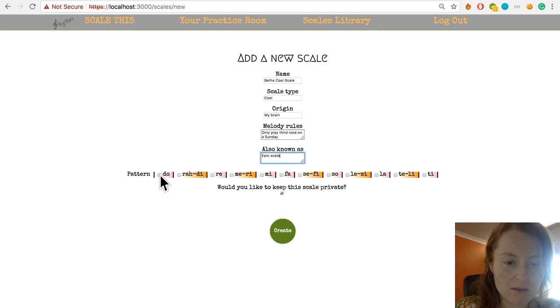And I'm going to make this semitone, tone, semitone. Don't know what I'm talking about, it doesn't matter. Would I like to keep the scale private? Oh no, I'll make this one public because everyone should know about this awesome scale.